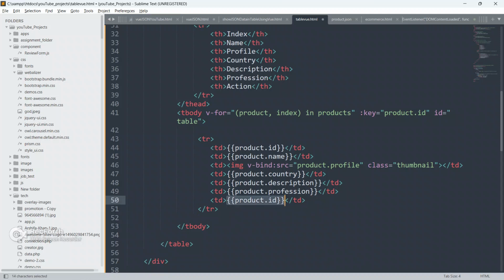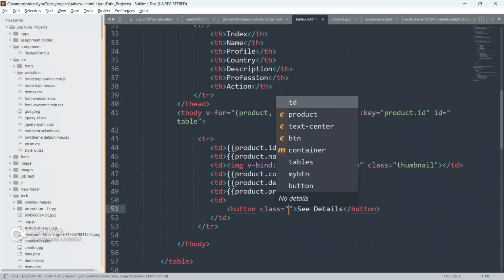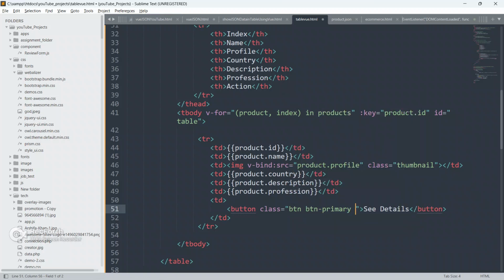Now just remove this, and inside this we will have our button element. So I am going to create a button element inside this. Close this button element, and I'm going to put the text See details. I'm going to give the class as btn and btn-primary also, and give btn-sm for a small button.